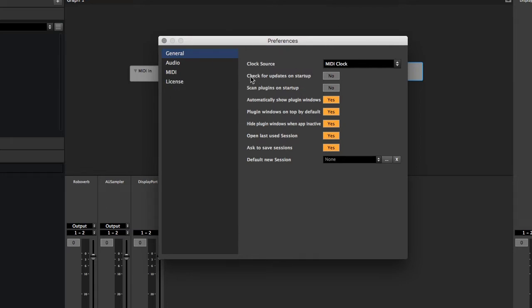Next in the list is check for updates on startup. When you check this, it simply calls out to the internet and sees if there's a new version available. Scan plugins on startup: when this is on, it'll automatically scan plugins every time you run the app. Otherwise, you have to go into the plugin manager and do it yourself if you add new plugins or something like that.